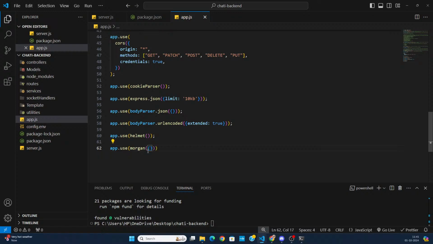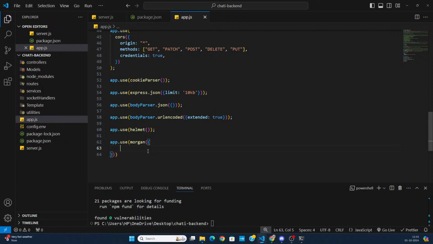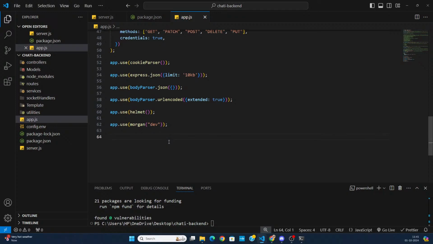Over here inside Morgan, we need to configure it. Actually, we don't need to pass an object. We just need to tell it in which mode we are currently running. I am running in the development mode, so it's going to give us very detailed logging, okay.